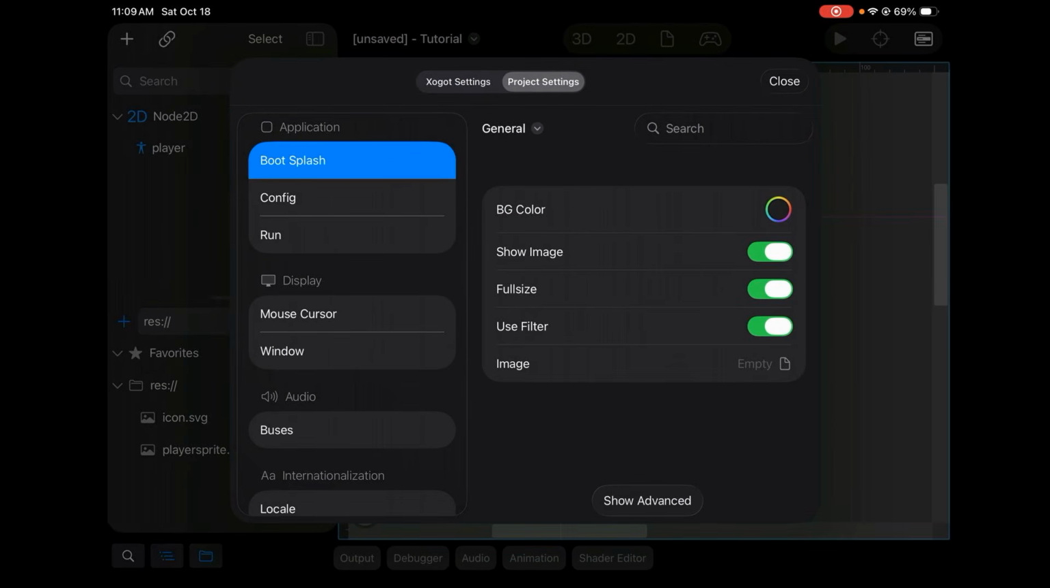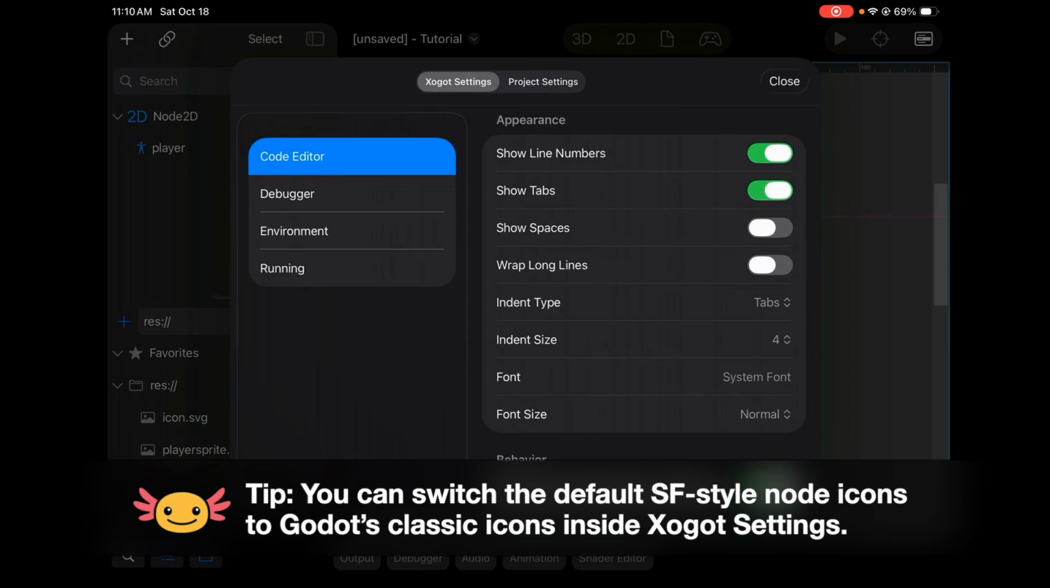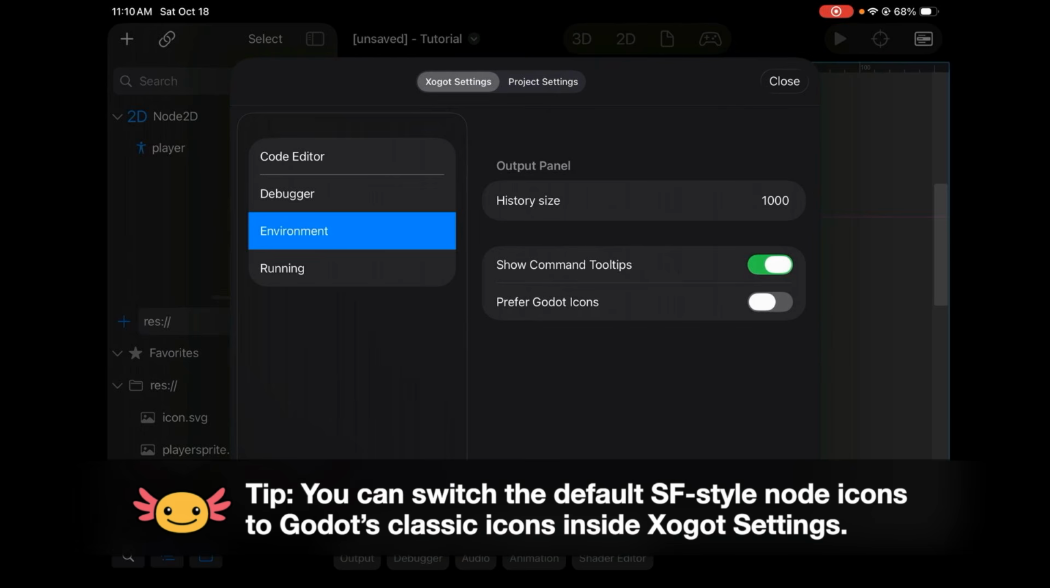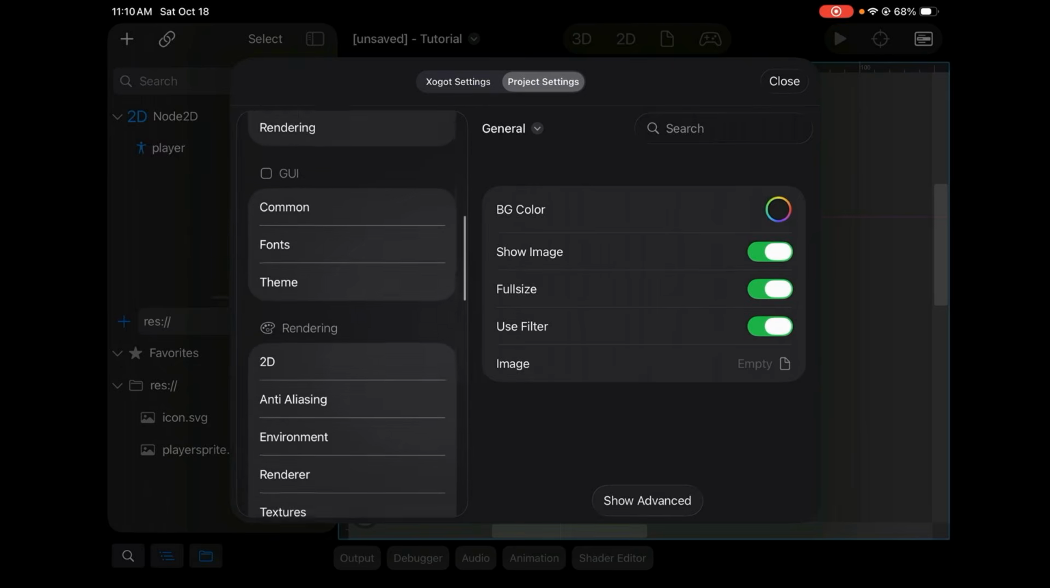Here you are met with two tabs, Xogot Settings and Project Settings. Project Settings is the same one you know from Desktop Godot. It controls your game's configuration. Xogot Settings configure how Xogot behaves, including some of the options found in Desktop Godot, such as indenting with tabs or spaces. For our blurry sprite, we'll go to Project Settings, and now we'll navigate to our desired setting.